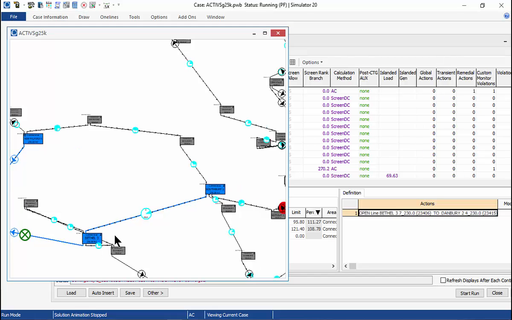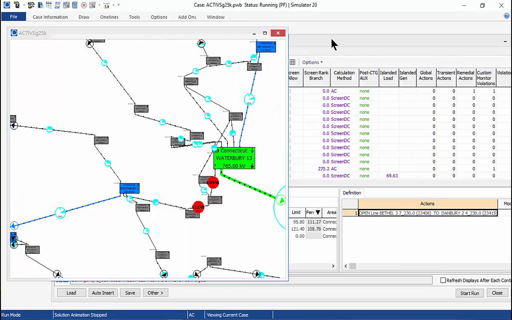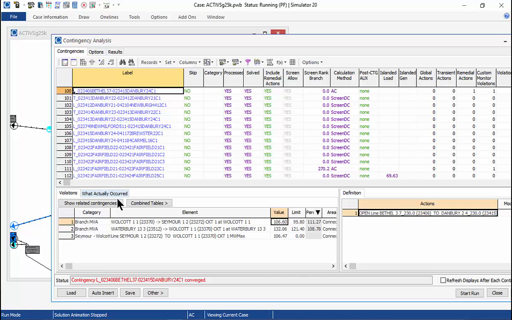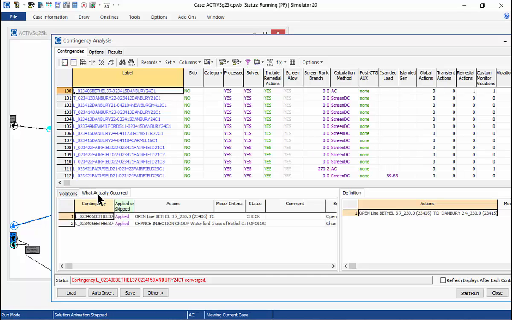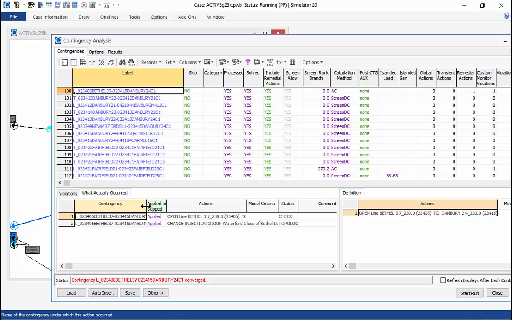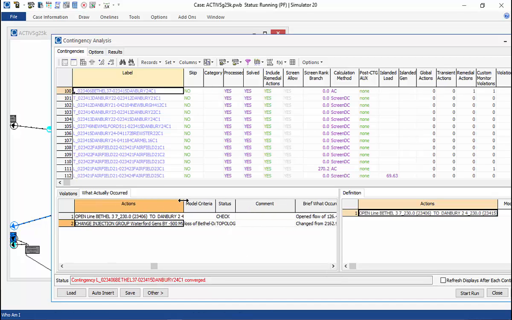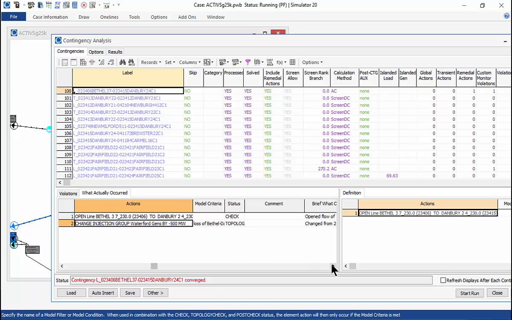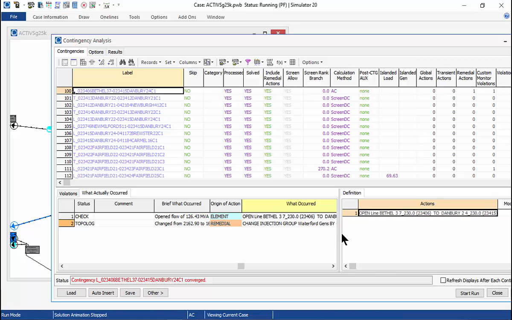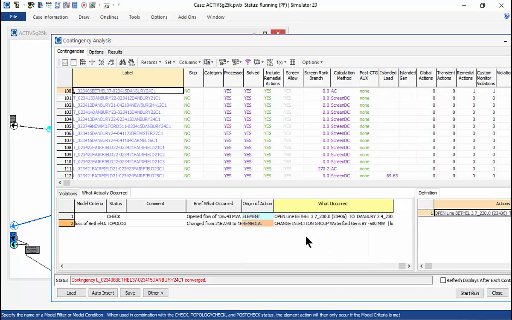This line's still out of service. And what we have here, I can go back to this contingency and look at this what actually occurred tab, which we mentioned earlier. And I have 2 actions that occurred, both for the same contingency. One of them was the opening of the line. That was the main action that happened. And then we have this other action which changed the injection group Waterford gens by -500. That's our remedial action. And it's explained right here. The origin of the action is remedial. And this is what it did.